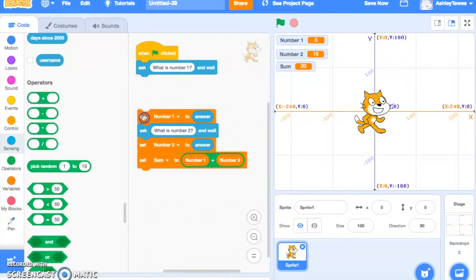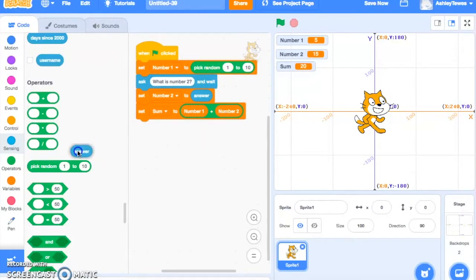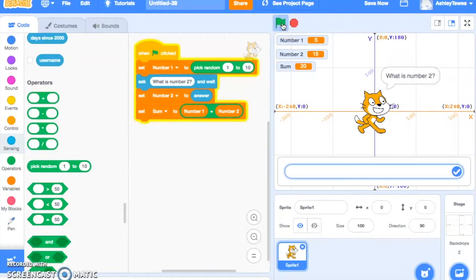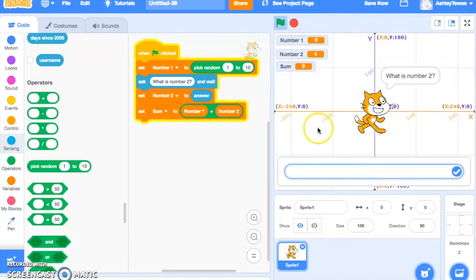So what if we instead here set number1 to picking a random number between, we'll say, 1 and 10 sounds great. All right, let's run this. It wants what is number2, we'll say is 4. And we've got a sum here as 9. Let's run this again. Notice how number1 has changed.